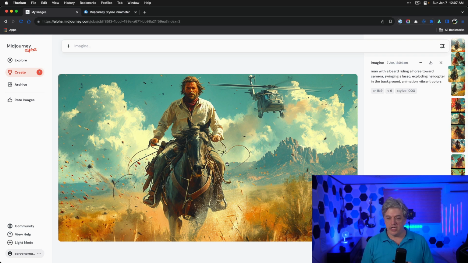This looks very good. And then there's an exploding helicopter in the background, animation, vibrant colors. The helicopter's not exploding in this one, but it does look like contrails, like it shot some missiles and there's some explosions down here. So it got what I meant. Same thing here. Let me see what else we have.